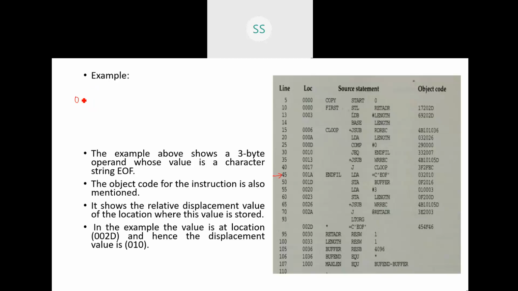This is said to be the location counter value 001A. Then you have a label for that instruction, that is ENDFIL. Okay, and then you have the opcode which says load into accumulator, and a literal value is given, which is preceded by equal to, like C'EOF', a character constant EOF. Okay, so in the above example, it shows a 3-byte operand whose value is a character string EOF.